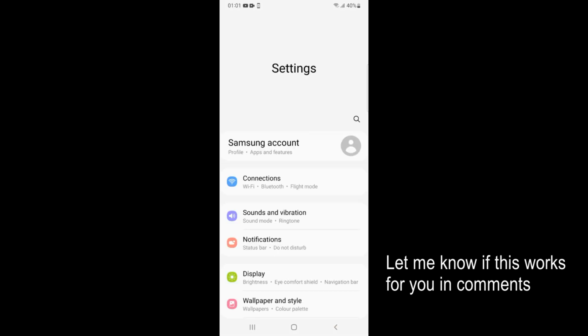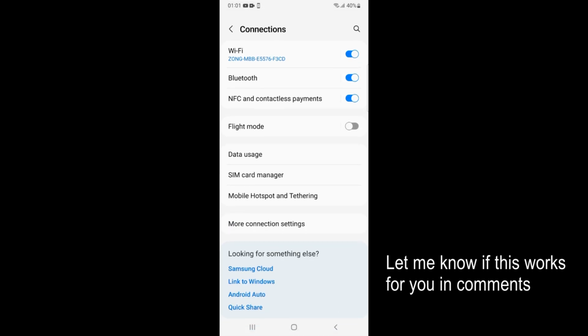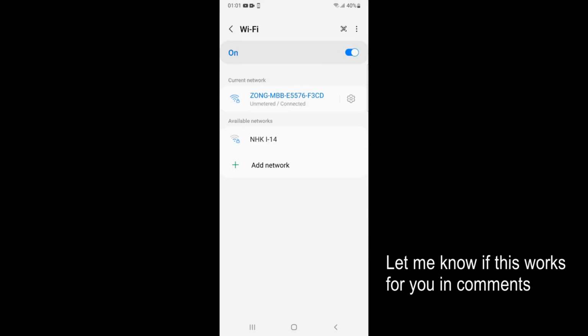And inside settings, go and tap on connections. And inside here, you will most probably be connected with a Wi-Fi. So tap on Wi-Fi. Inside Wi-Fi, you will be able to see your current network. And here, go and tap on the settings gear in front of your current network.